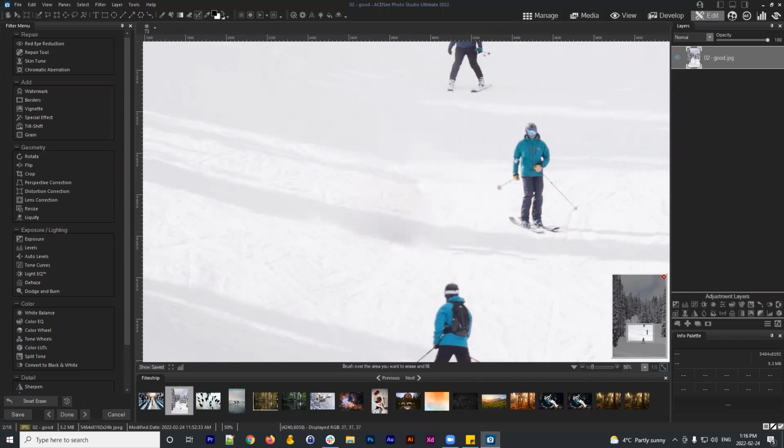So Smart Erase was included in ACDSee, I want to say about 3 versions ago. Yeah, I want to say it was included recently. And it's a very powerful tool because it is automating a process here. It's not necessarily AI, it's not learning per se, but there is a degree of intelligence that the tool is referencing to fill that area.